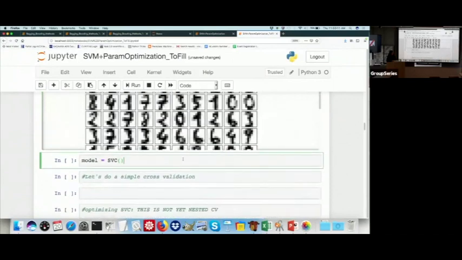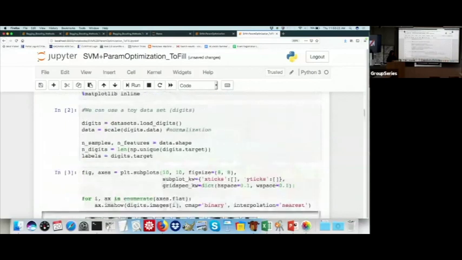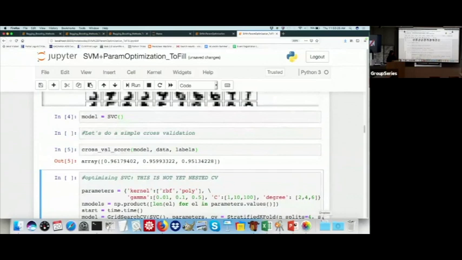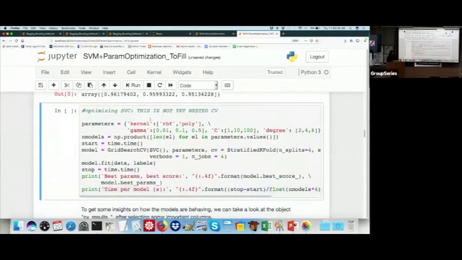Here, model is SVC, and we can say cross-val score, and then model, data, and what do I have? Labels. So see what we get, and you can see that the accuracy is already pretty high, and this is because the data set is simple. And this is how you would run a simple grid search on a support vector machine.